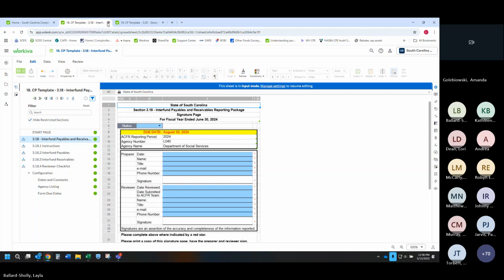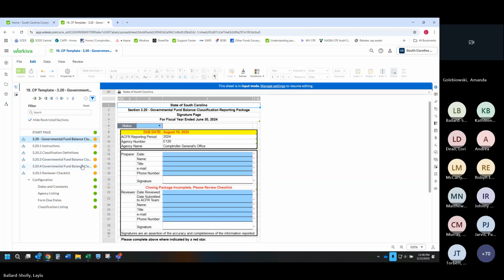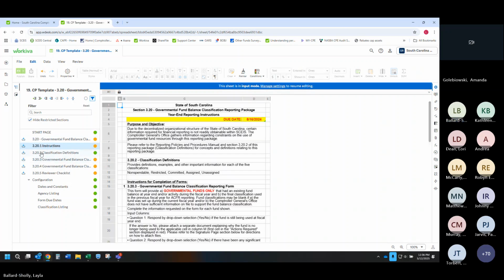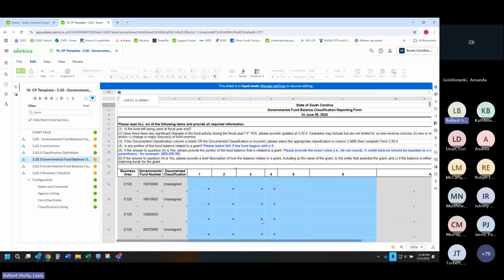Okay. The last package is another one I'm not going to go into a lot of detail on, because we're going to have a separate training just on governmental fund balance classification. I would like to have more time to go through that in detail. I'm just going to show you how this form looks. I'm not going to go into the changes now because I'm going to discuss that in the training we're having in the future, which we will be sending you more information about, hopefully by the end of this week.